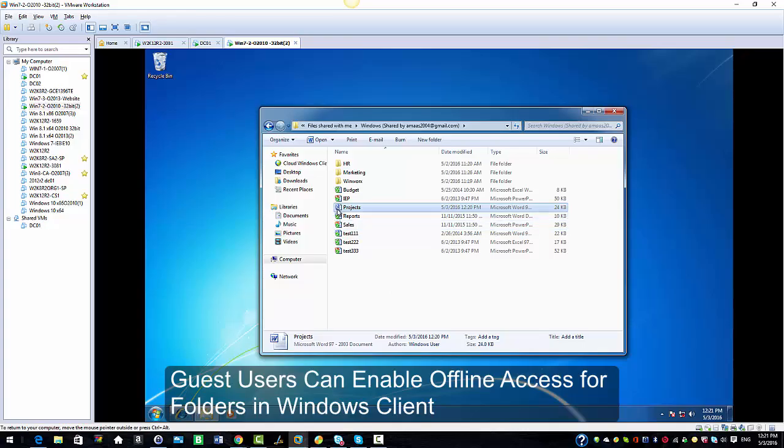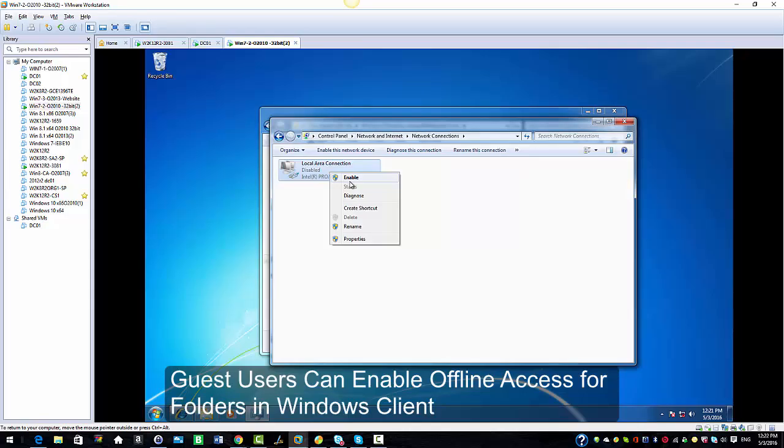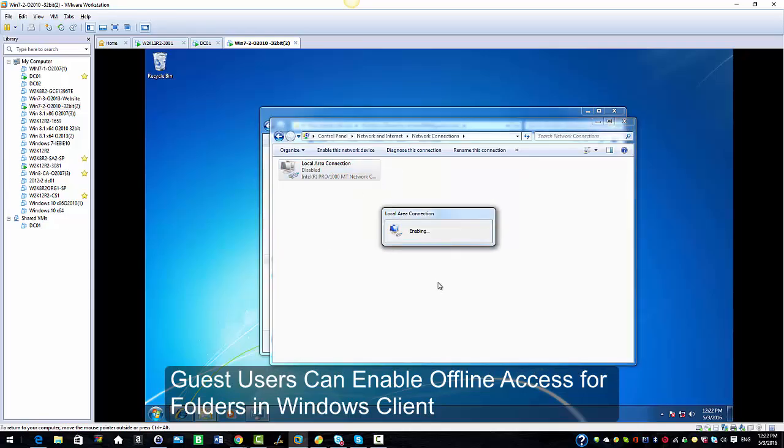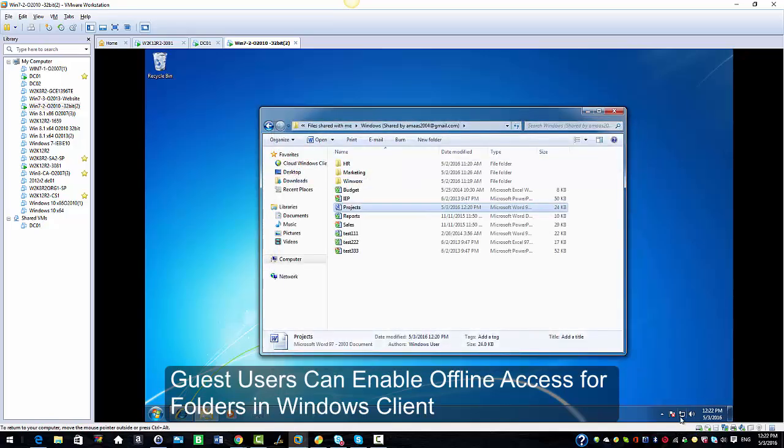The overlay icon stays blue. It doesn't turn green. Once the changes are synced back, it should turn green, but we do not have internet connection. So I'm going to enable my internet connection, and I'm going to select enable. And once it's enabled, you see that when I click on the icon here, it says internet access there. And the overlay icon for the project file turns green.